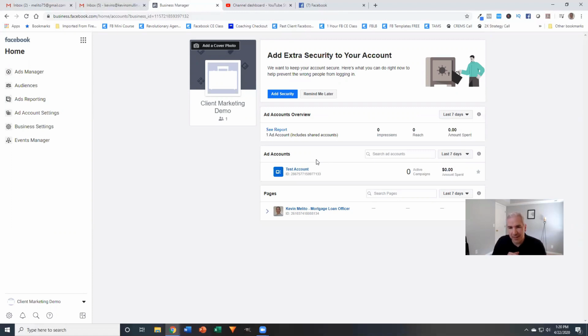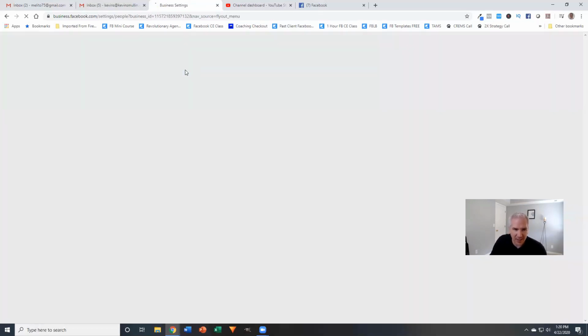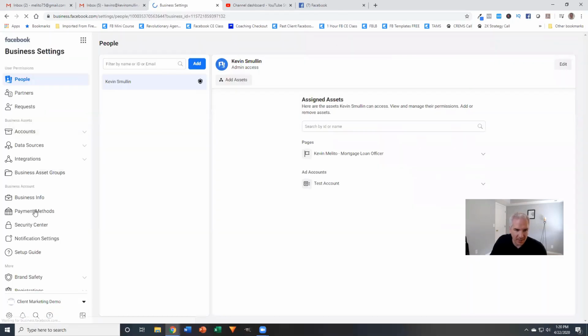So make sure you have a payment method associated with your ad account. And again, you can do that over here in business settings. You would just go to business settings and then payment methods, and that's how you can take care of that.